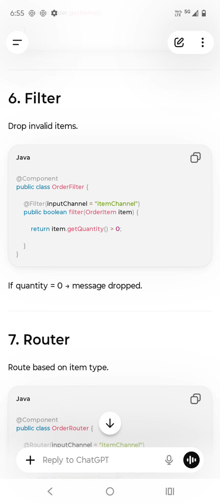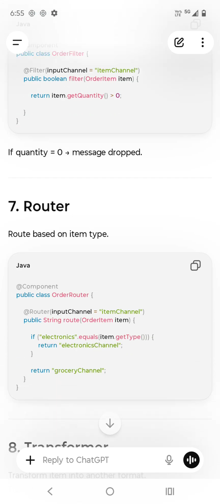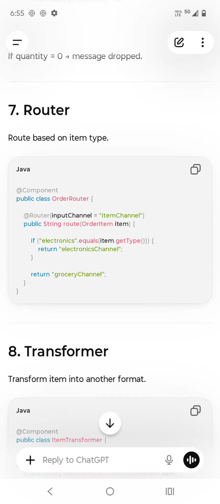And for the filter, you see we have a condition: return item.getQuantity() is greater than 0. We return the item only when the quantity is greater than 0. If the quantity is null, then you don't need to return it. At least we should have some item quantities available, then only we can return that. For the router, you can see the router input channel, where the input channel is item channel, and we are going to check the condition here.